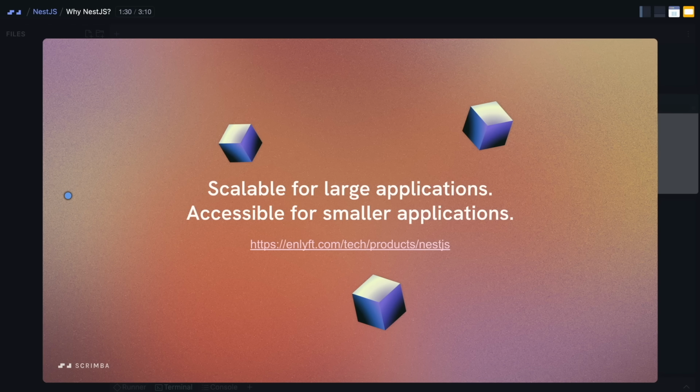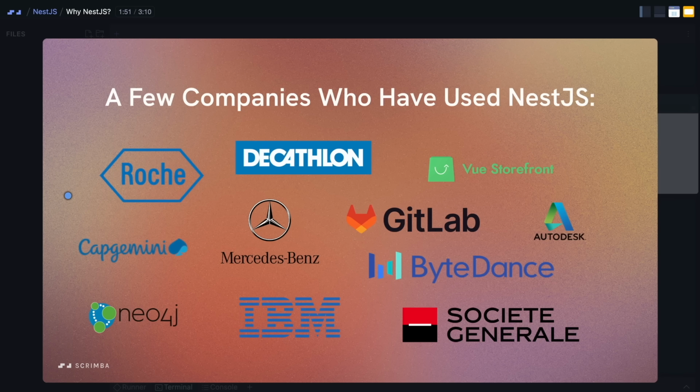In terms of market demand, although it's scalable for large applications, and that is a strength of it, it's actually mainly used in small to medium-sized companies. So a lot of people think that it's meant for just enterprise apps, and that's not the case. The usage of it is just increasing over time, and it's actually become one of the most popular frameworks in the Node ecosystem. Here are a few companies that have built apps with Nest.